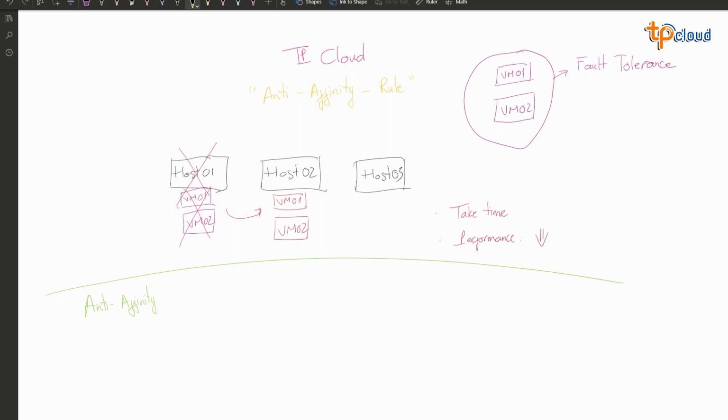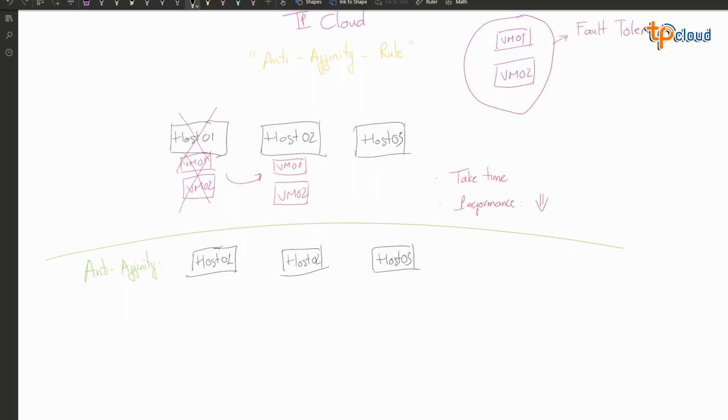However, with an Anti-Affinity Rule, these 2 VMs cannot be on the same host. Therefore, when the host fails, the other host is still active immediately, and the VM that is on the faulty host will be moved to another host that does not contain the remaining VM. This will allow the system to operate seamlessly and uninterruptedly, while ensuring high performance at all times.